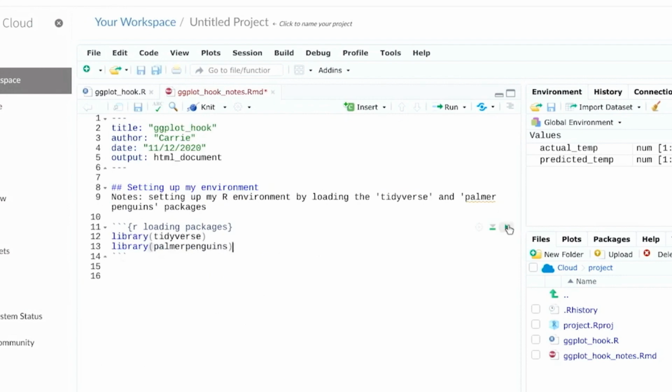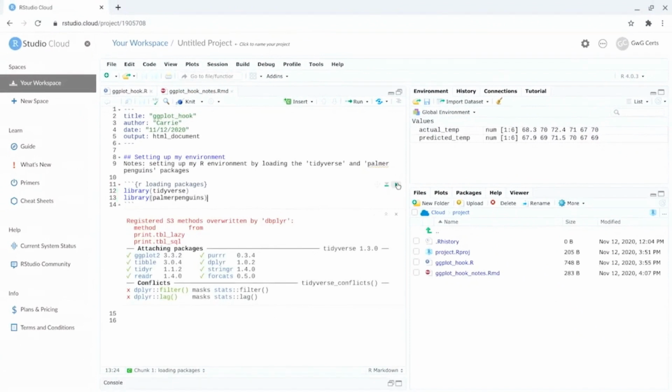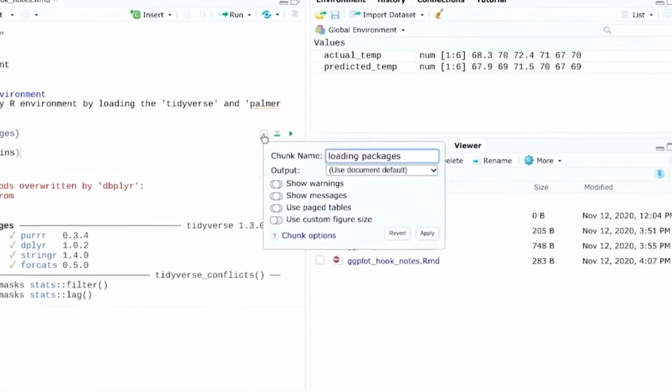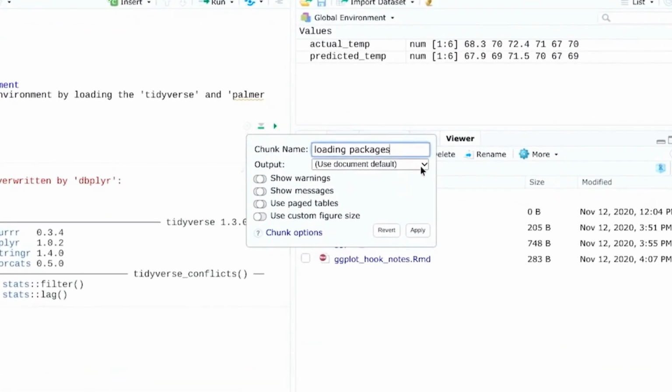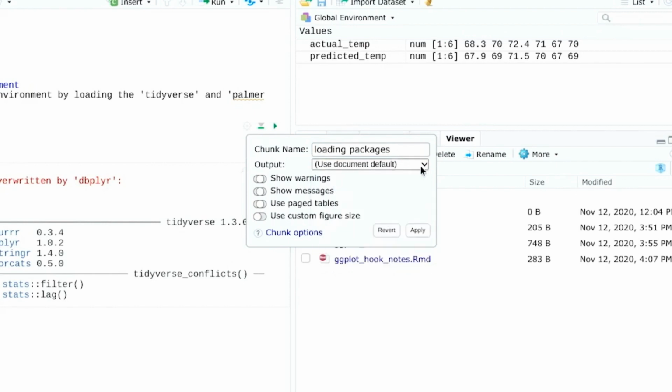Now we can run our code right in the file to check it for errors. And there's the code output. We can also change our code chunk options. There's options for changing the output and for turning off warnings and messages. These are useful for when you're ready to create a final report for stakeholders. You'll have control over what you'll show them in the report.